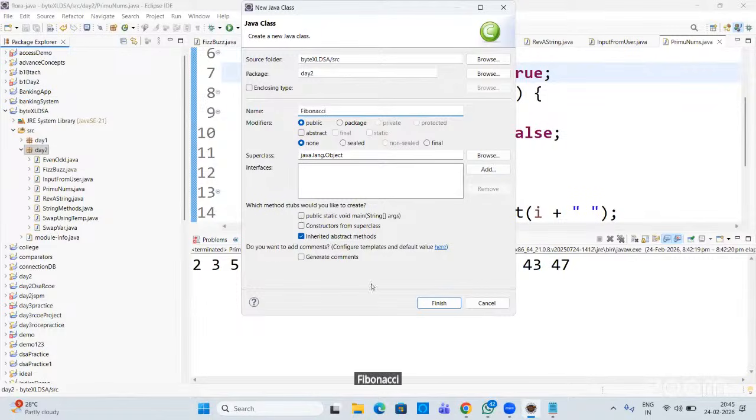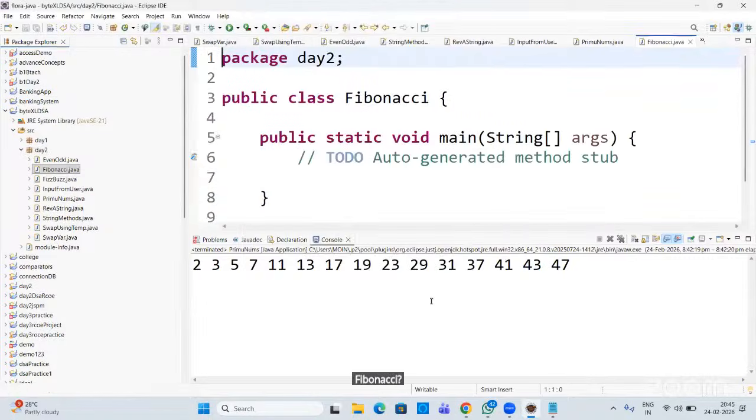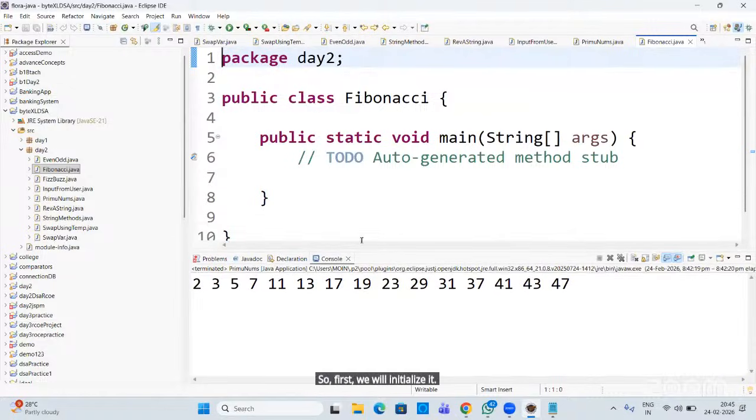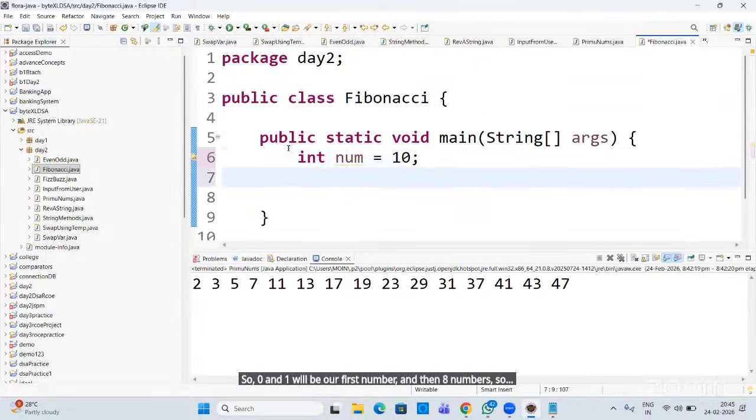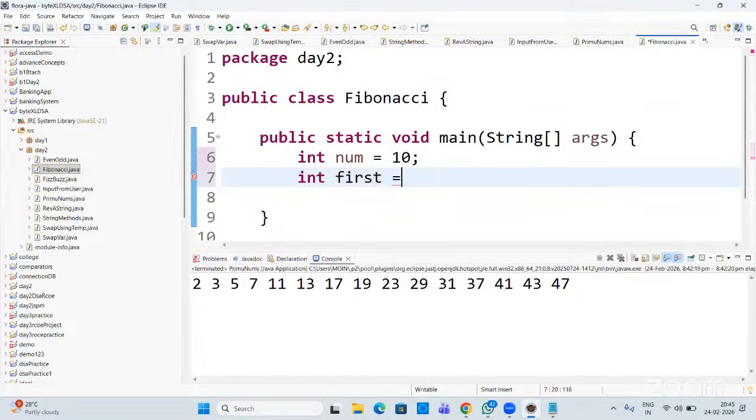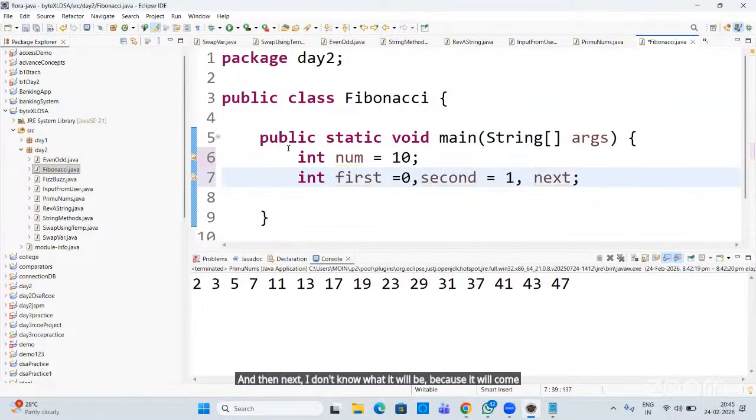Fibonacci. So first we will initialize it. We'll say that we want to go till a maximum of 10 numbers. Fine. So 0 and 1 will be our first numbers, then 8 more numbers. So we'll need some variables. So int first would be my 0 for sure, always. Second would be my 1. And then next, I don't know what it will be because it will come from the addition of first and second.